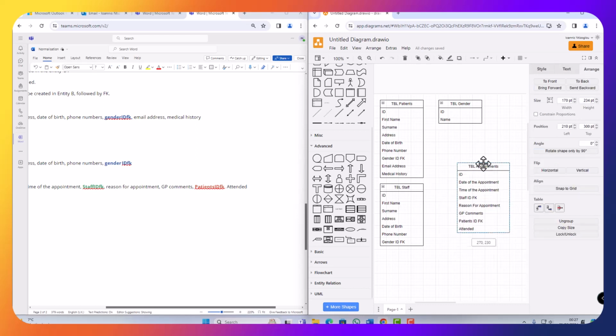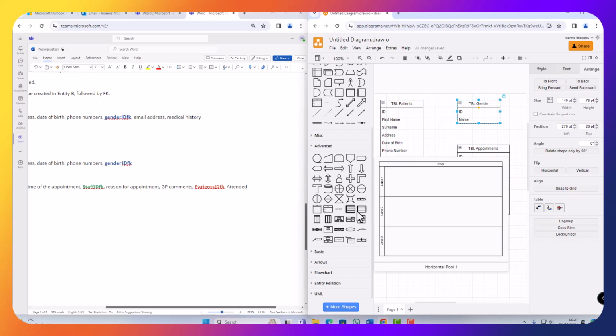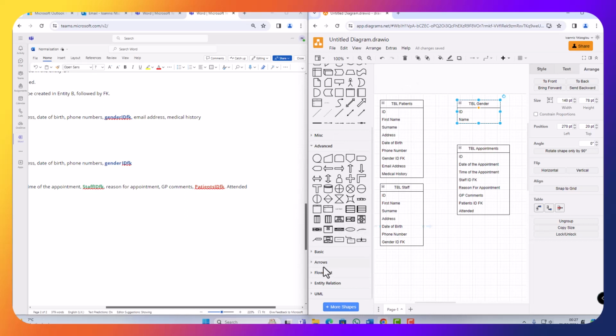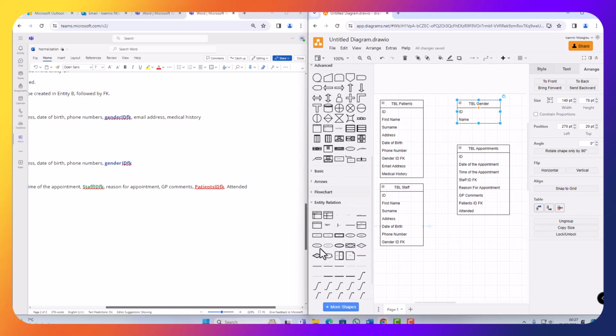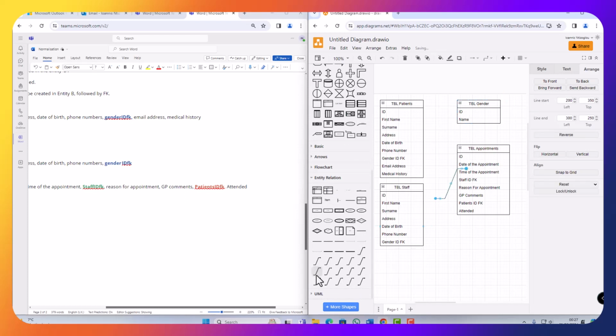Okay. So my next step now is to basically link the tables with each other by using one-to-many relationship. So I'm going to go to the entity relation, scroll down, and this is the many relationship. I'm just going to click once. So one patient into TBL appointments. One patient has many appointments.